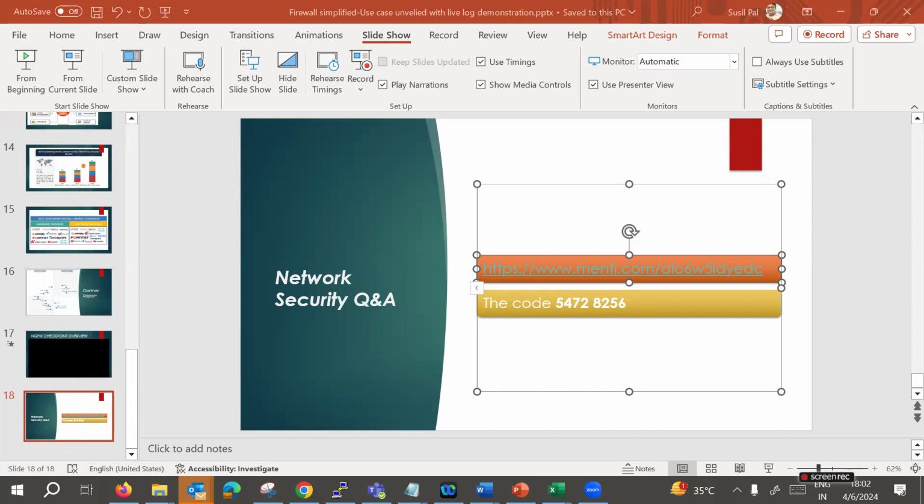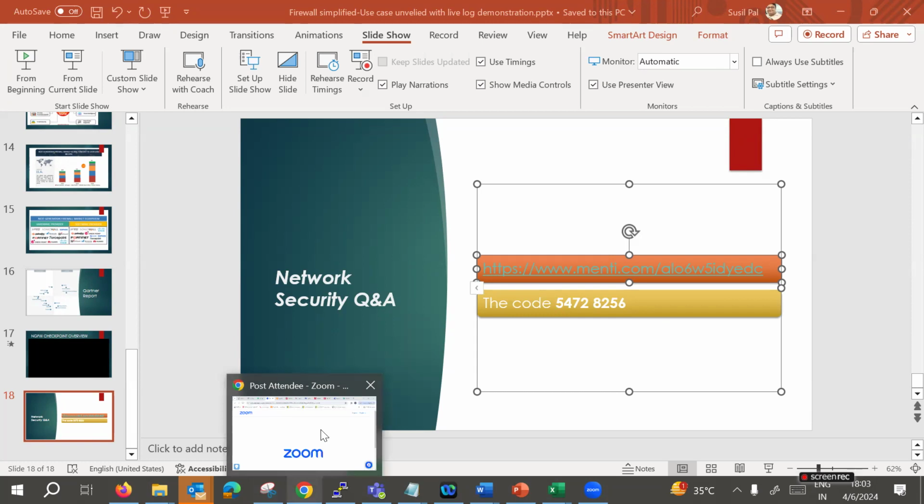The code is 5472826. Everyone try to log in to this website with the help of this code.